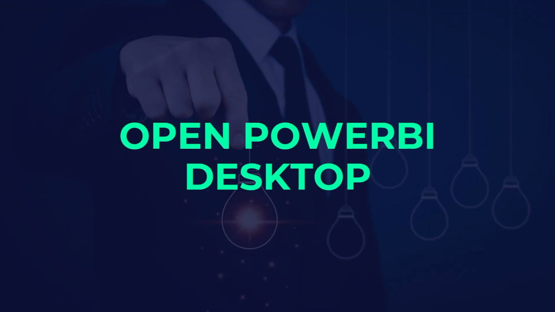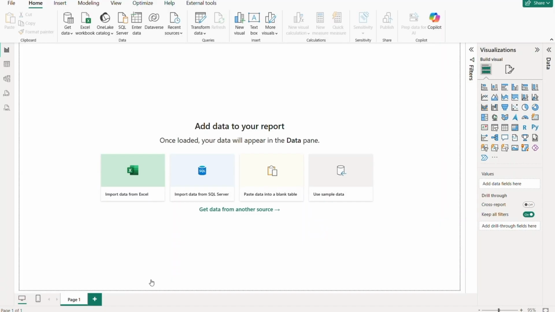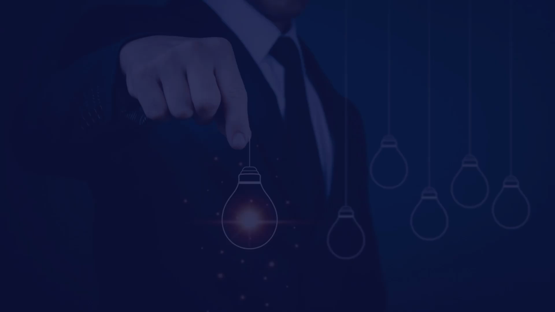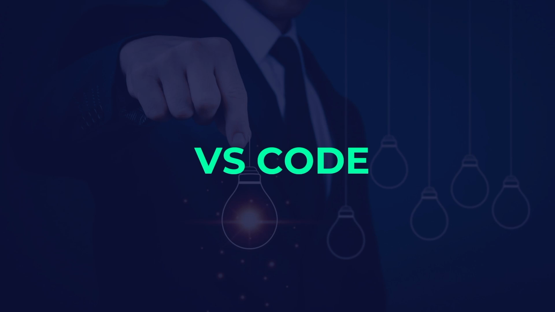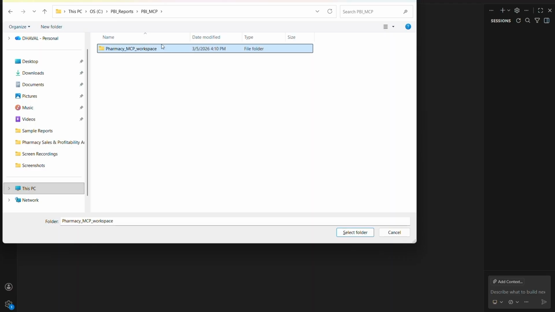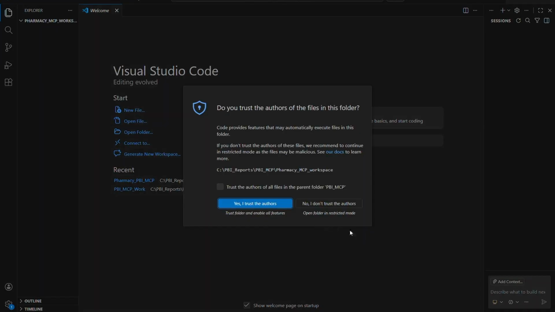Alright, let's dive right in. I'm going to quickly launch Power BI Desktop and pull up one of my dashboards so you can see everything in action. Once that's loaded up, we'll hop over to VS Code and set up a fresh workspace for this demonstration. That way we can save all our files neatly as we go.